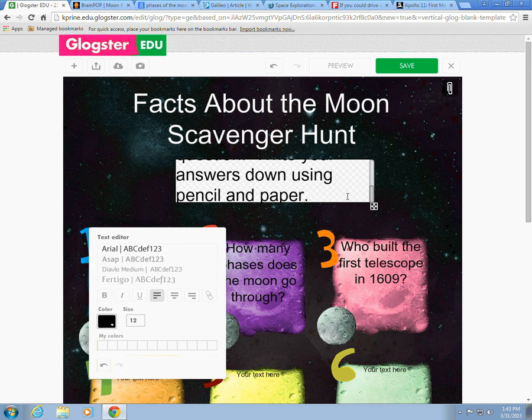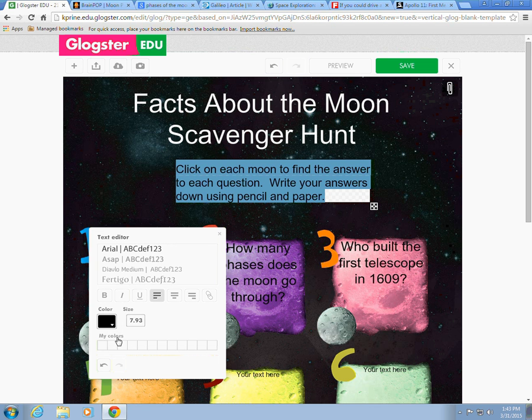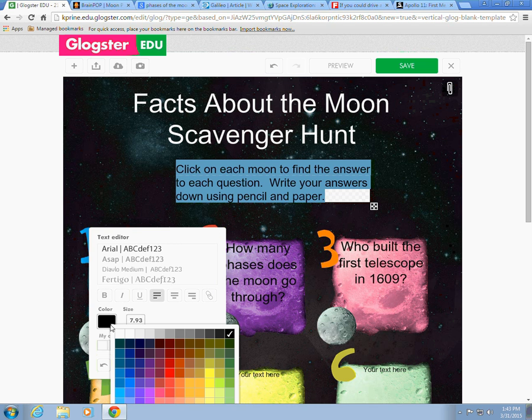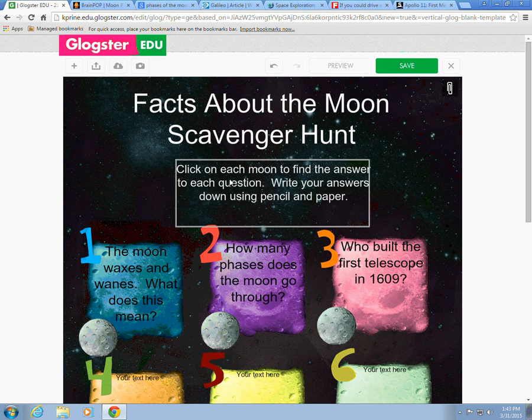Now, of course, you can see now how I have a scroll bar going, but I could go and change my font size. Let me see if I can make it smaller. And I want to change my font color so it shows up on that black, and I'm going to center it. And so now I have my directions for what my students are going to do when they get here. To click on each moon to find the answer to each question. Write your answers down using pencil and paper.